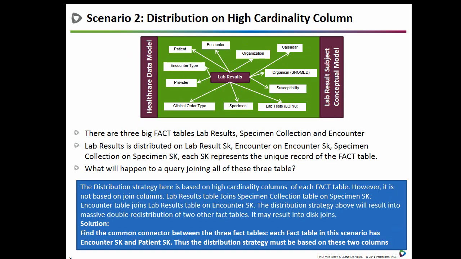Second scenario, we've talked about distribution on high cardinality columns. Again, the conceptual model we are looking at is borrowed from the IBM JDM model, and again, something that we are all using in some sense. In this case, we have three big fact tables. We have the lab results fact table, the specimen collection fact table, and the encounter fact table in our data warehouse. We have the lab results fact table distributed on lab results surrogate key because we like to use high cardinality columns. We have the encounter fact table distributed on encounter surrogate key, and the specimen collection fact table distributed on specimen collection surrogate key. Each SK, of course, represents a unique record for that fact table.